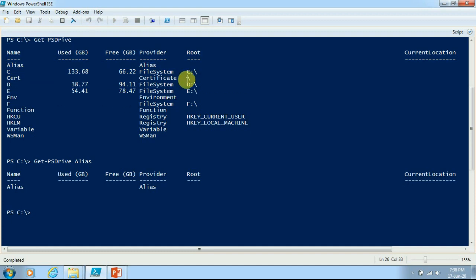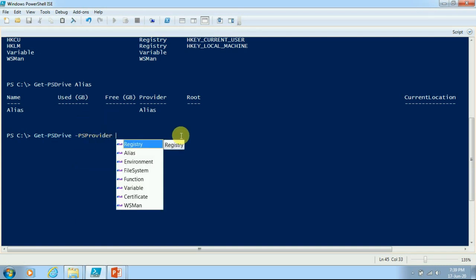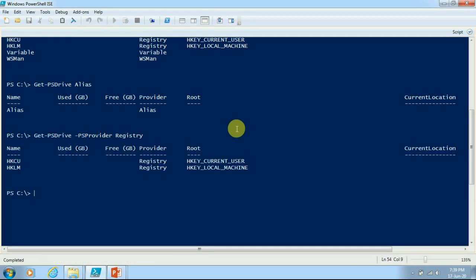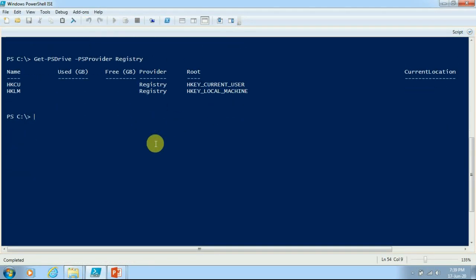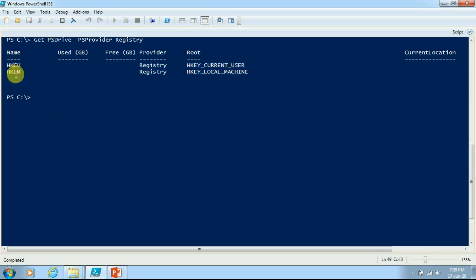But if I want to filter based on the provider name, we can specify it like this. Here in PSProvider you have to pass the name. So I will just choose any name like registry, and you can see that I have got the two drives available with the registry provider. Those drives are HKCU and HKLM.